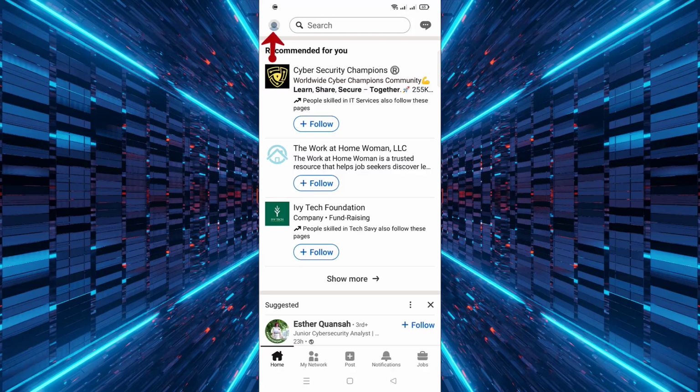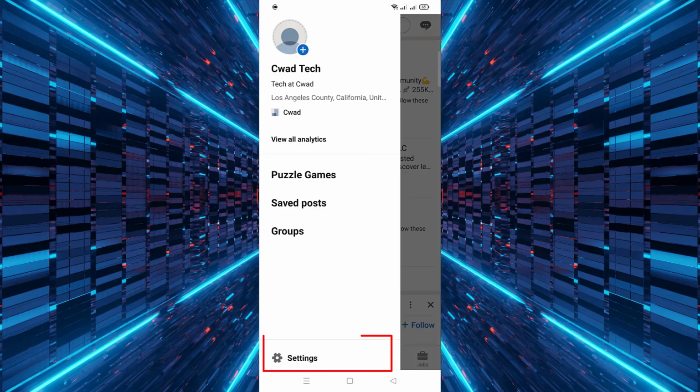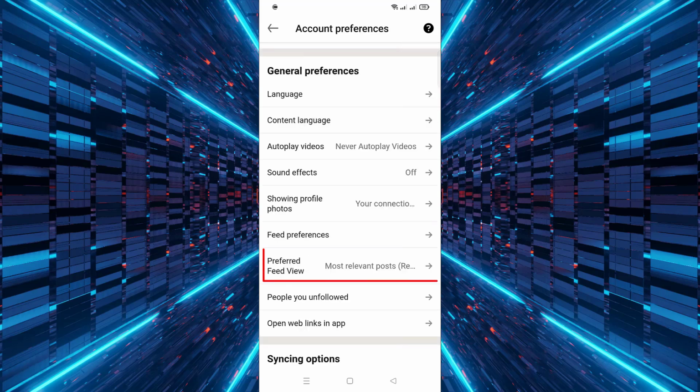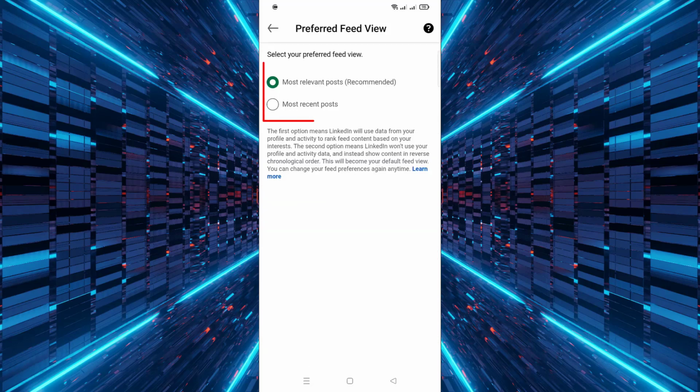Then tap on your profile icon located at the top left. Next, scroll down and select Settings. Once you're in the Settings menu, tap on Account Preferences. Next, scroll down until you find Preferred Feed View. Tap on Preferred Feed View to open the selection screen.